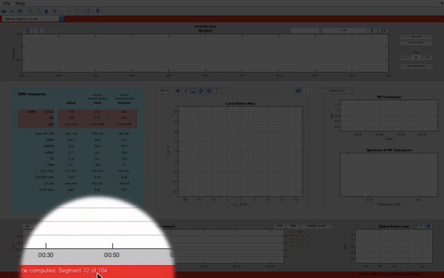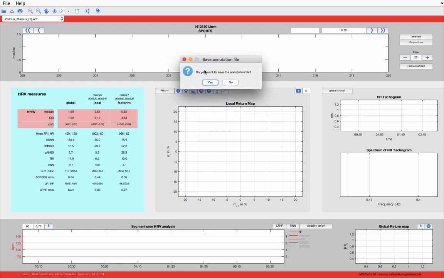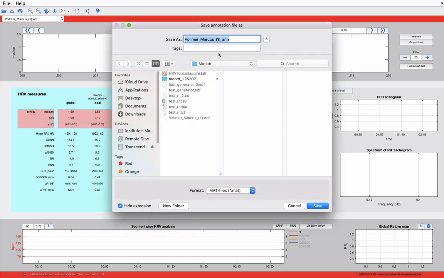So here we have 104 different 5-minute segments, and whenever the tool is running some analysis, it's turning red, and if it's finished, then it's gray again. So now we have the notification to save the annotation file. Yes, we want to do that, and it preserves the name of the file. It gets some N added to it, and it will store it as a MAT file.